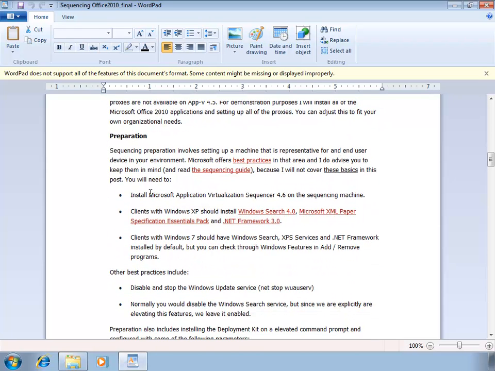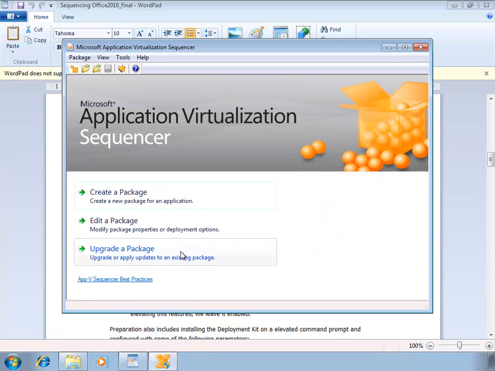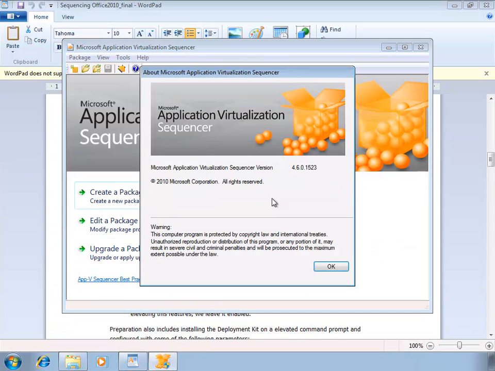The first thing we need to do is install Microsoft Application Virtualization Sequencer 4.6 on the sequencer machine. I already did this, as you can see right here. And as you can see, this is the final version of the Application Virtualization Sequencer.